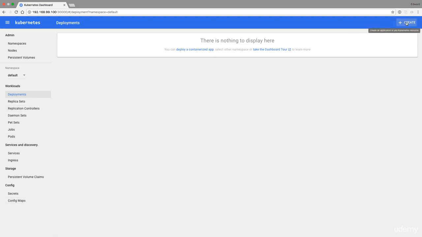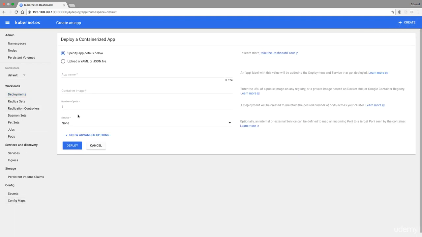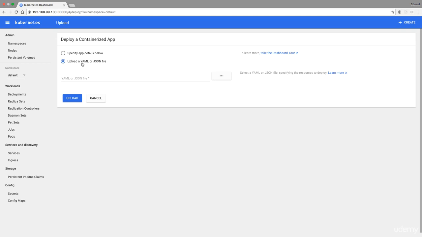For deployments, we can just click this create button and you could create a deployment right here. You can specify these app details here, or you can upload a YAML or a JSON file. Rather than using YAML files, you can also use JSON files. It's just a syntax difference.